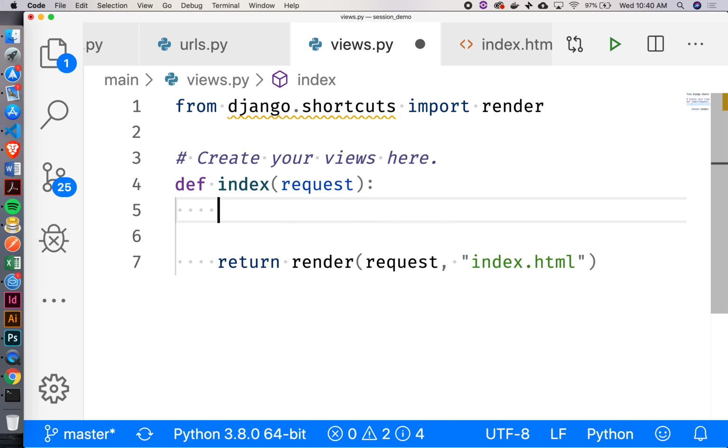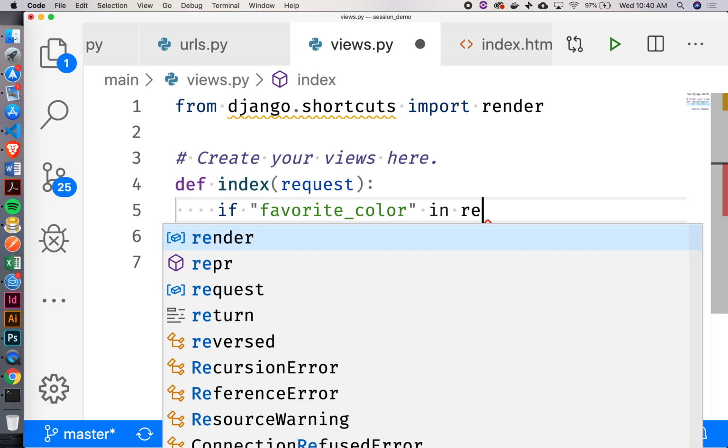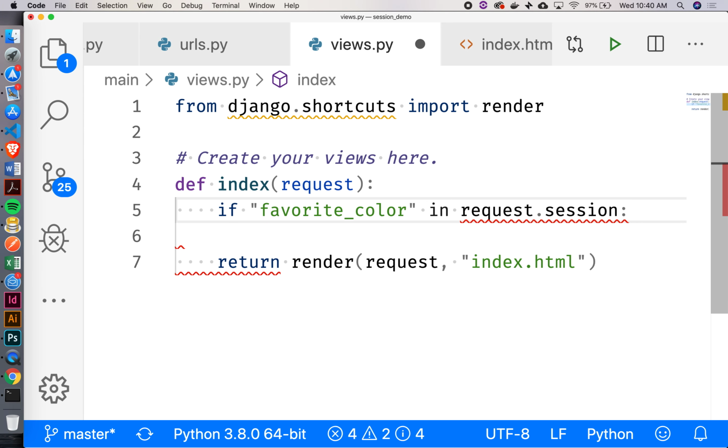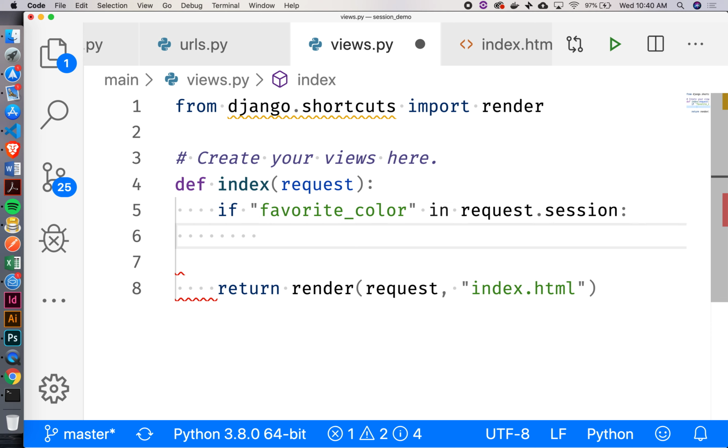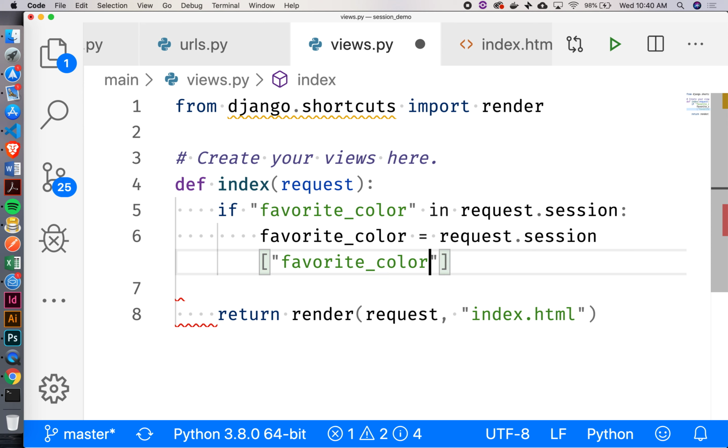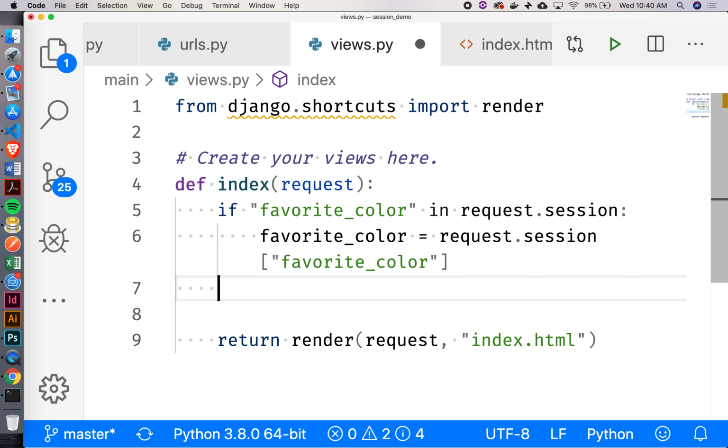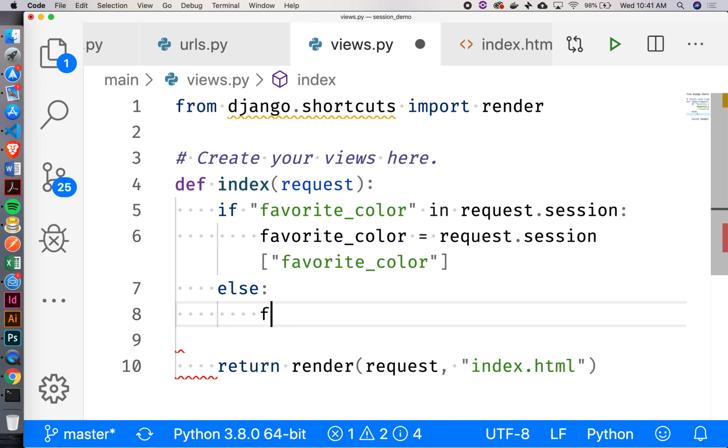So let's see if we can do this. We'll say if, we'll just call it favorite color, in, and here instead of importing session like we did in Flask, we're going to say in request.session. Okay. So if it's in request.session, what I want to do is set this variable favorite color to request.session favorite color. Okay. If it's not in session currently, let's just say that variable is going to be white.